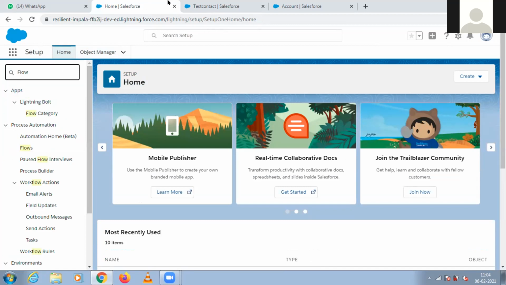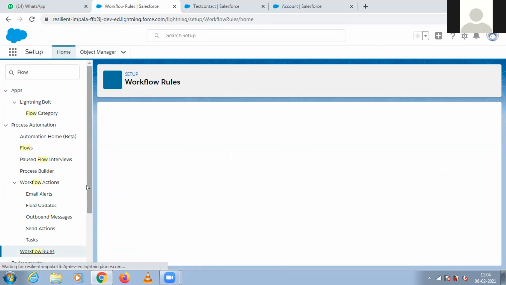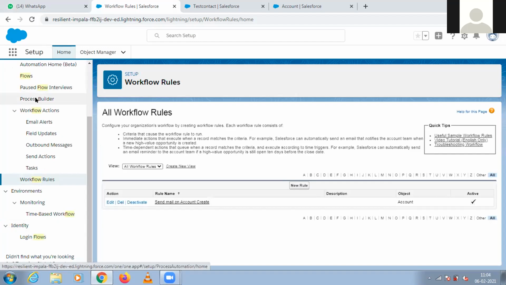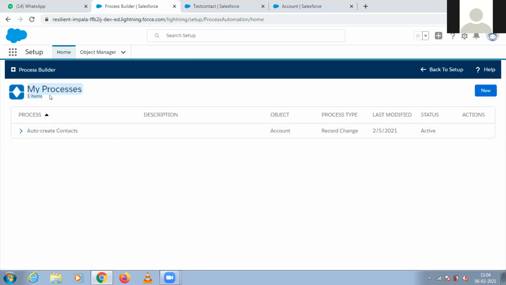No. Process builder is just like workflow rules. You can create multiple rules. Similarly, in process builder, you can create multiple processes. This is one of the processes, and these are process names. You have created the first process. You can create another process, and other processes. Just like workflow rules can be multiple, similarly processes can be multiple. Using process builder, you create processes.